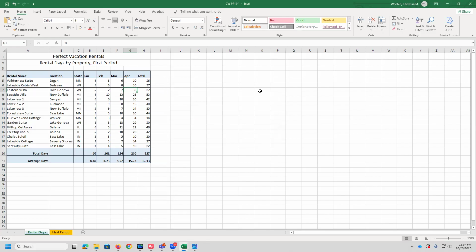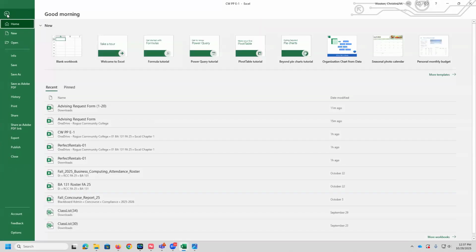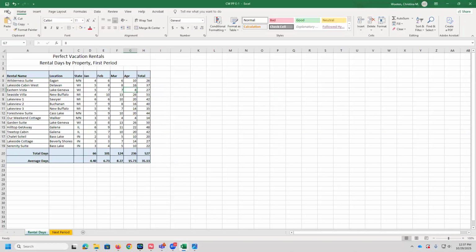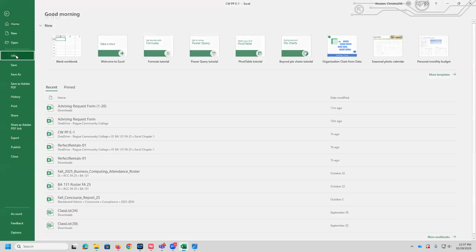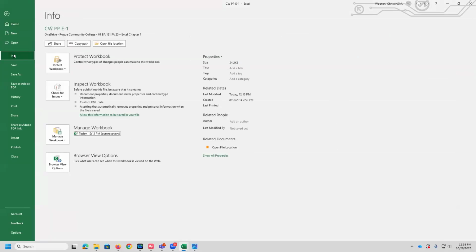Okay, next up on step number 6, we're going to enter some properties to our document. And we did this in Word, but it'll look a little bit different in Excel. So we're going to click the File tab and then we're going to choose Info. So up at the top left of our screen, I'm going to choose File and then I'm going to click Info.